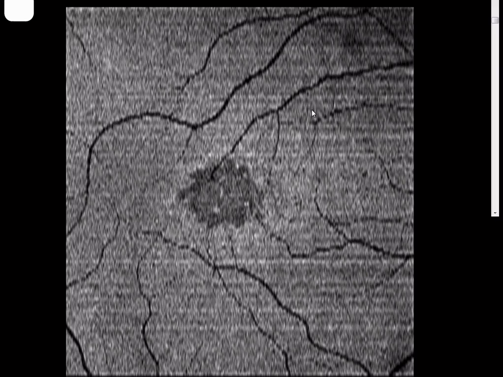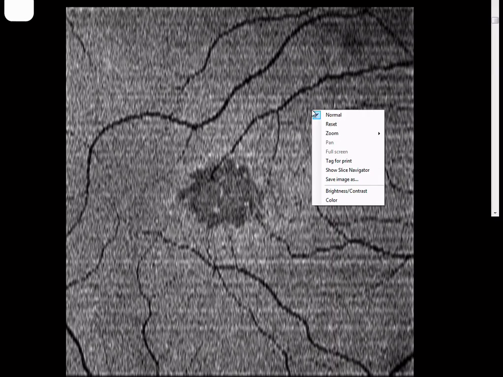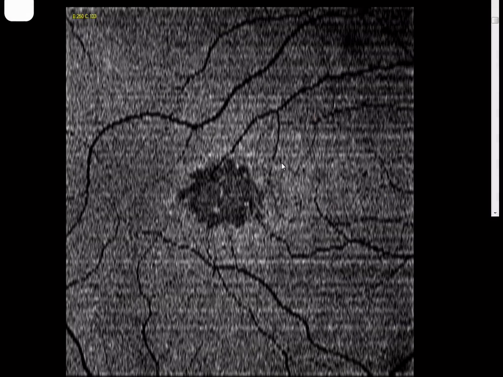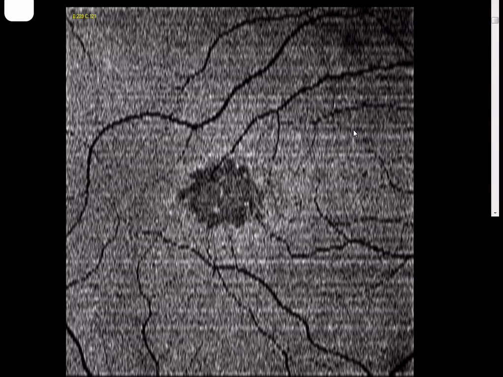delineated. An important thing to be able to do with en face images is adjust the brightness and contrast, because often you're not seeing what you want to see very well. So you're choosing that with the right click and then moving both back and forth, up and down to get to the optimal level. And when you get there, you can see that this is well delineated now.